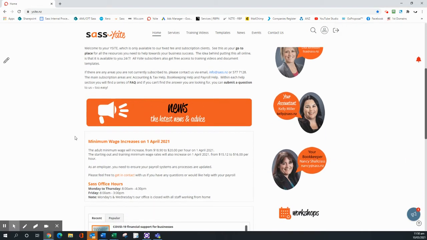So you'll come to this news section here. Now, this is important information that we want to highlight to you. So it could be changes around software subscriptions that you might use, or it may be changes around legislation or important dates that are coming up, changes to SAS, or even changes to the Ysite. So it's definitely a handy area to keep an eye on.